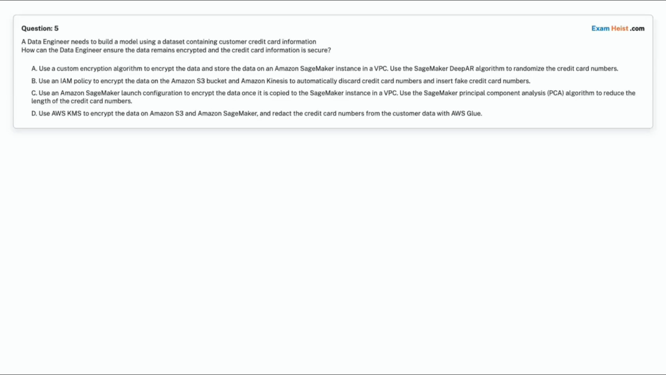Use a custom encryption algorithm to encrypt the data and store the data on an Amazon SageMaker instance in a VPC. Use the SageMaker DeepAR algorithm to randomize the credit card numbers. Option B. Use an ingress policy to encrypt the data on the Amazon S3 bucket and Amazon Kinesis to automatically discard credit card numbers and insert fake credit card numbers.